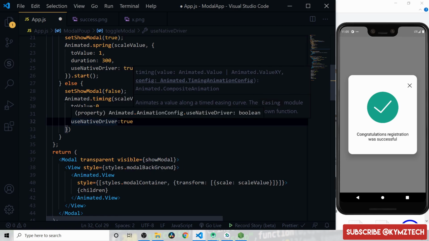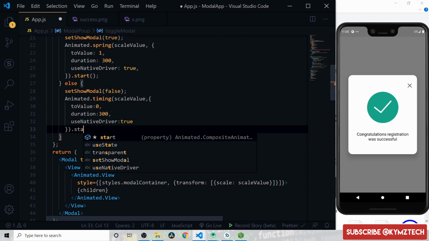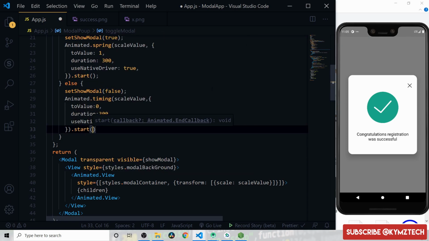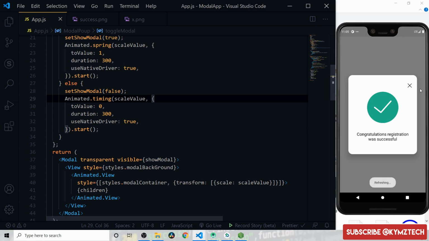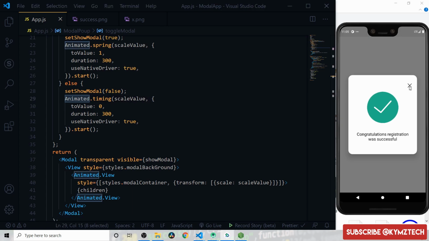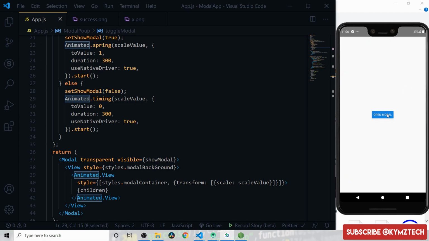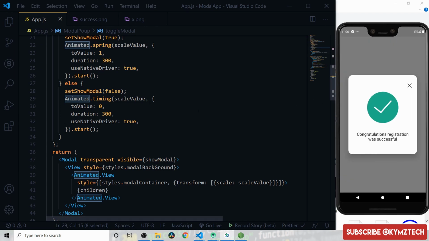The main reason we are setting useNativeDriver to true is because we want React Native to leave the animation to the native side. With this, it's going to make the animation more performant. Right here, we are going to start the animation, so say .start. Now if I click on the cancel button, it's not animating the modal container. The main reason is that the container is actually closing before the animation runs.